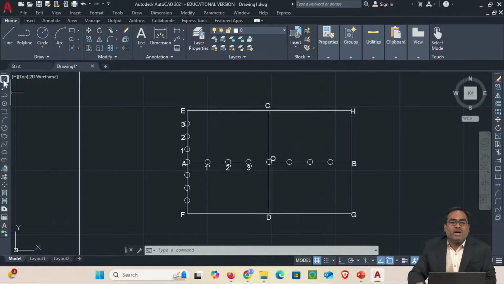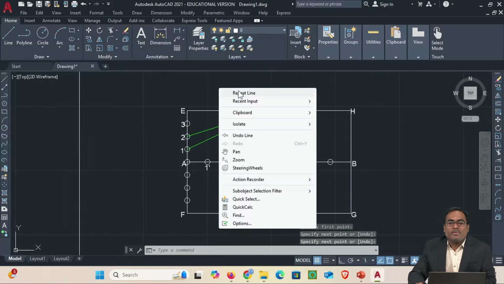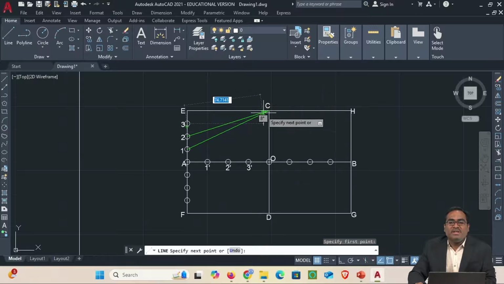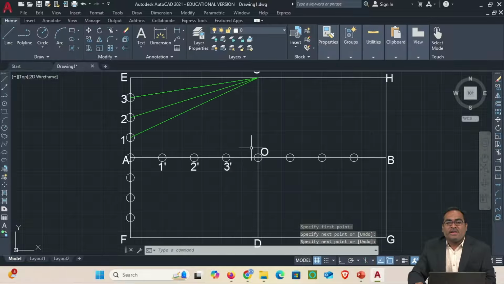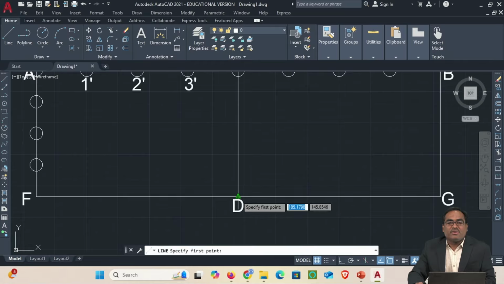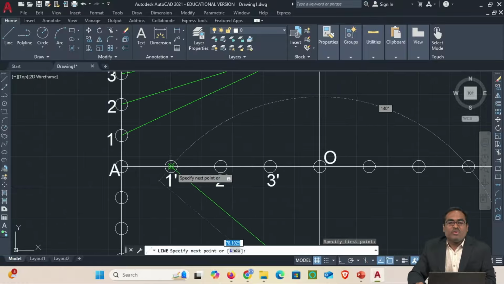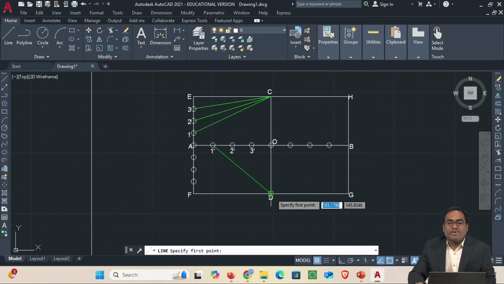Okay. So take the line command. Join C to 1, C1, right. Next repeat the line, 2C. Carefully you have to pick the end point. 3C. Okay, right. Next I have to continue from D onwards. Either you can use the same color or you can take a different color. You can join up to 1 dash, and further I have to extend it from here.